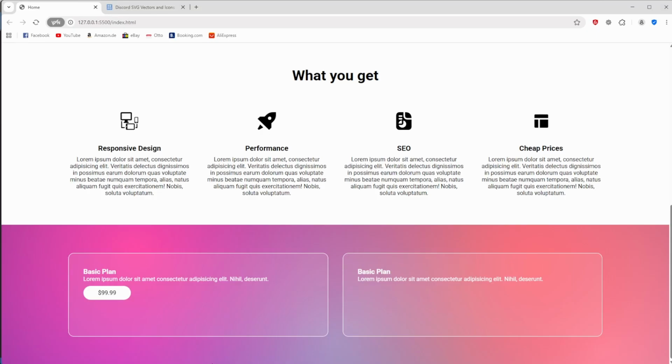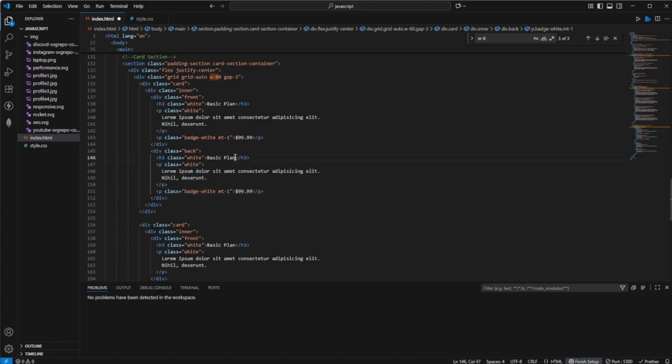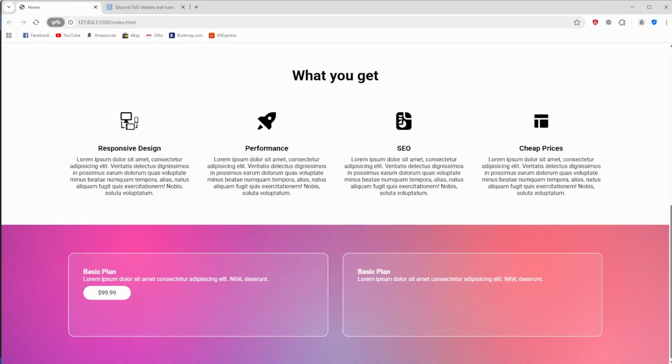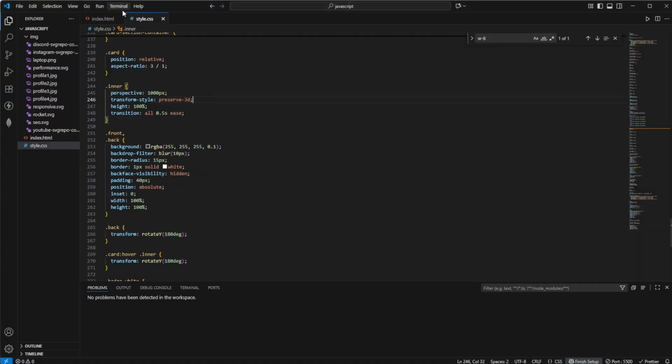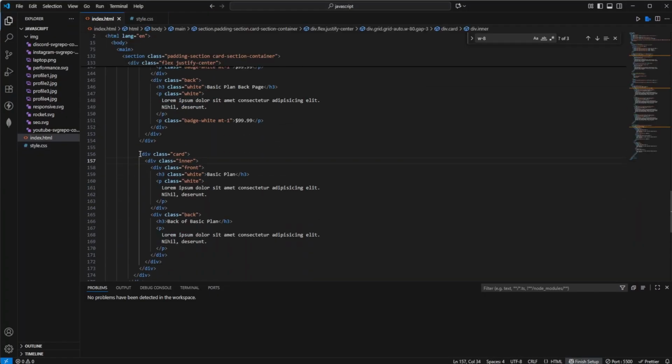So now we have those classes right here, and obviously you could have some more text for the basic plan, but this is nothing we really need right now. So let's just copy those elements to the back of our page, and let's say basic plan back page. And obviously you could do a lot more right here, it doesn't really matter, but as you can see, we now have this card flip effect. Obviously this card here doesn't look too great, but once we add some more cards, this could really start to look pretty cool in my opinion.